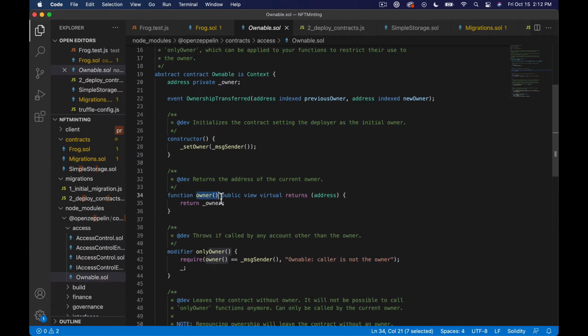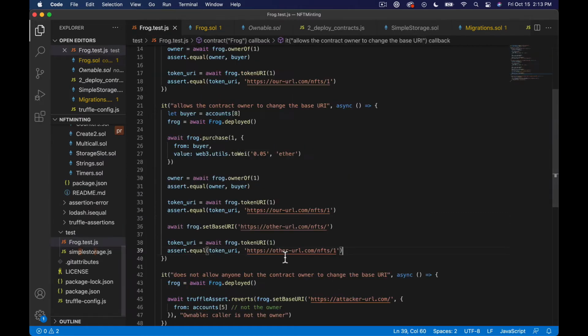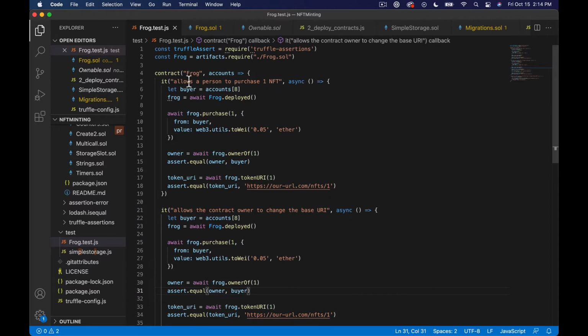Yeah, we can either call owner like this, or we can call underscore owner. Since we're in the contract, we'll just use the underscore owner. But what we basically want to do is transfer the amount of money required to the owner. So let's take care of that by writing a test first. For this first part, we can just add this to the "it allows a person to purchase one NFT" test.